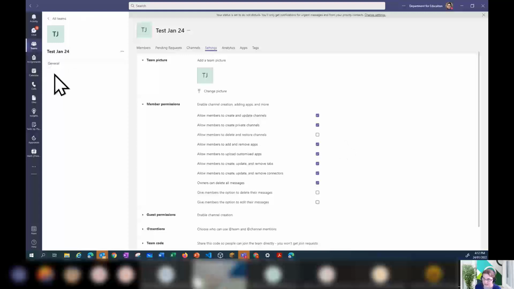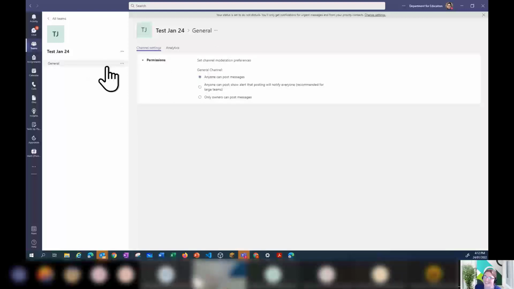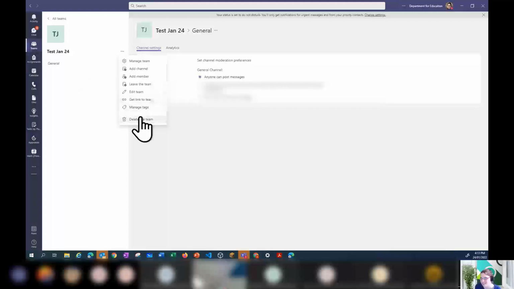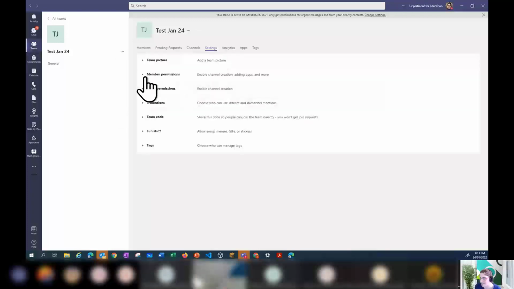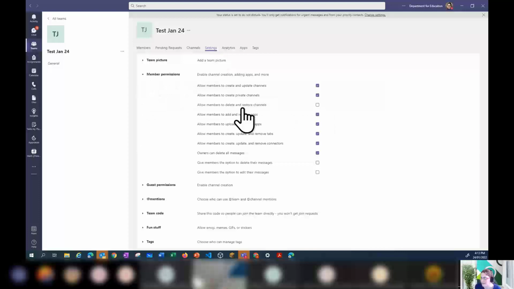So channels are the things down the side here, and I've only got general in this team. But when you click on the three dots and go manage channel, no, I can't do it in this one, but you can delete a channel from here, not the general channel. So they deleted all these channels and then they had to all be restored. So if in the settings, member permissions, you don't allow members to delete and restore channels, then that saves that headache of people accidentally deleting channels.